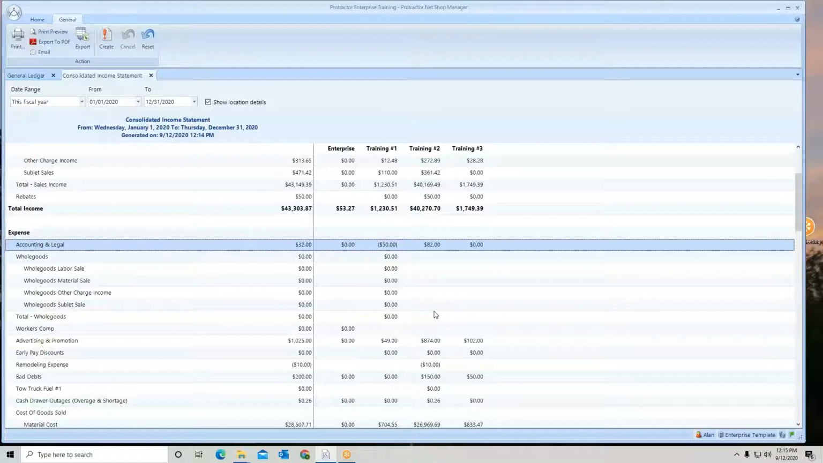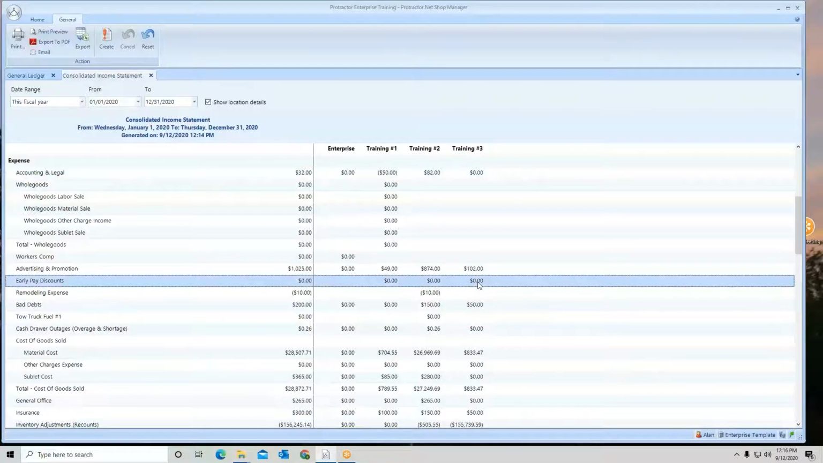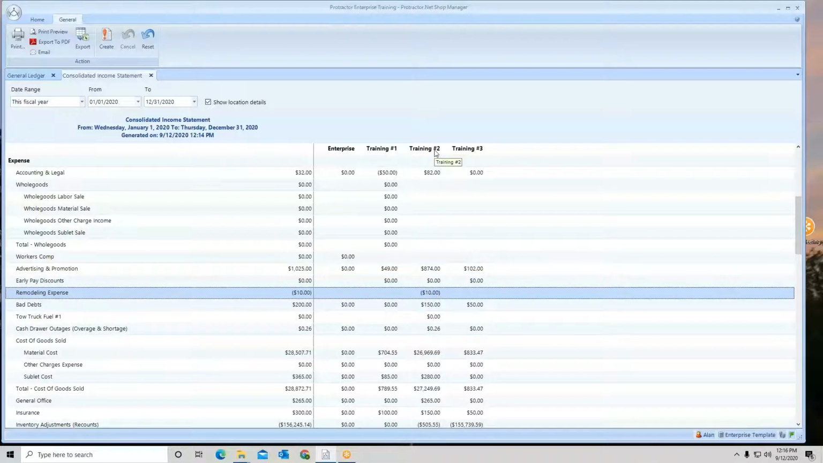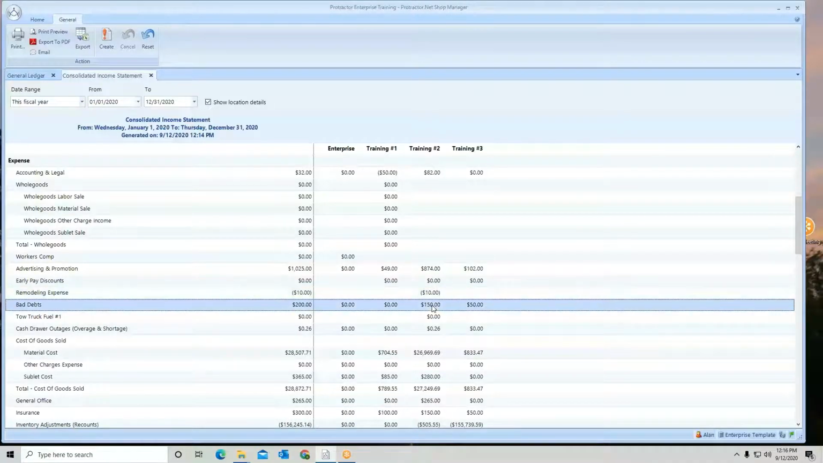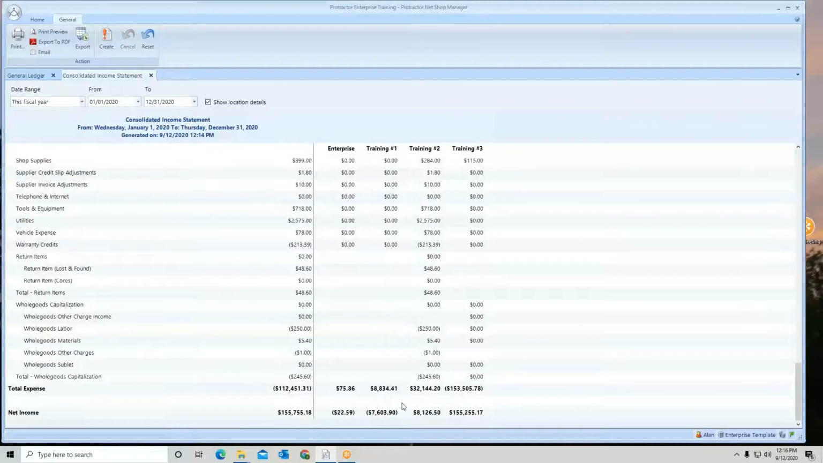If you want to keep everything uniform across all locations, your best bet is to go to the setup in the enterprise and add those journals there, any additional journal you want. That'll keep them uniform across all locations. See here I have early pay discount. Here I have a remodeling expense at this location. So just keep that in mind. So what happens if I double click on this? Nothing. See, because I'm looking at 3 locations plus the enterprise here. At the bottom will be your totals.